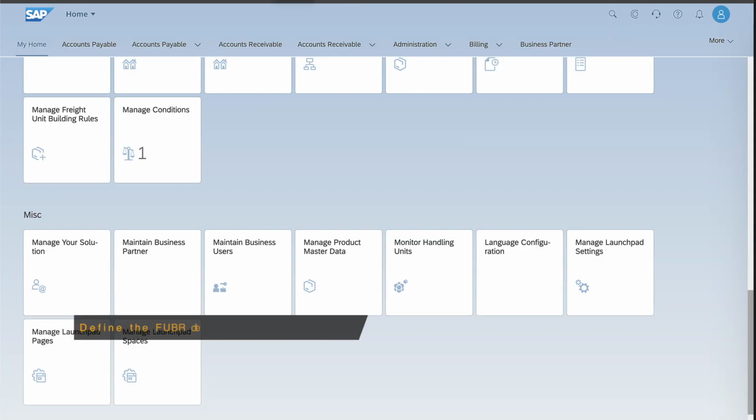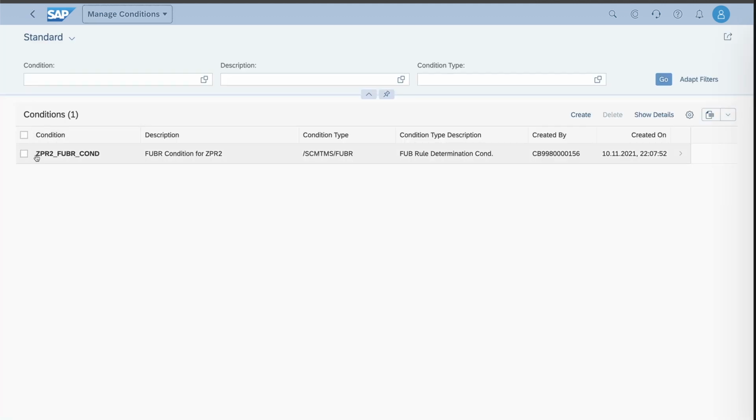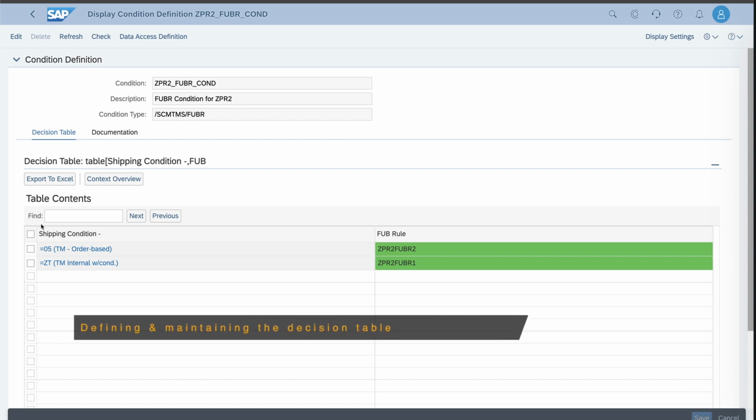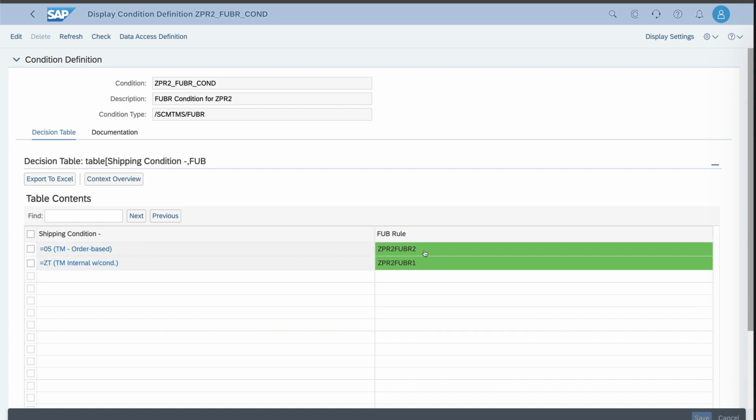The condition that we had referenced in the Define Logistics Profile SSCUI can be maintained via a separate app available in the Fiori Launchpad called Manage Condition. In our case, here we find the condition that we have defined and referenced in our logistics integration profile. And if we go into it, as I indicated earlier on, we have a decision table that has the combination that we have chosen that helps us to then indicate the freight unit building rule that should be determined if my sales order falls under one of these shipping conditions.